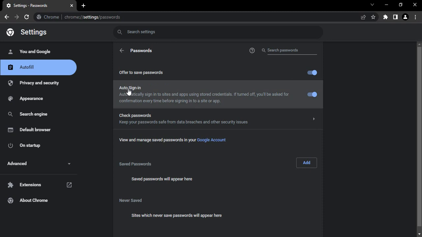The second option is automatic sign in. If you want to automatically sign in to the sites that have your credentials stored, then you can just make sure that this option is in blue color and enabled. Otherwise you can turn it off, or make sure it's in gray color.